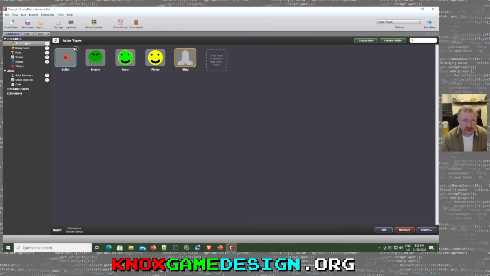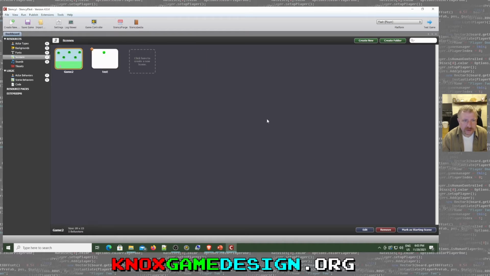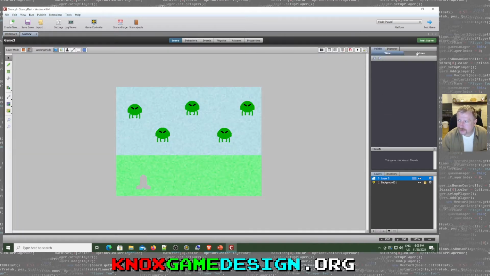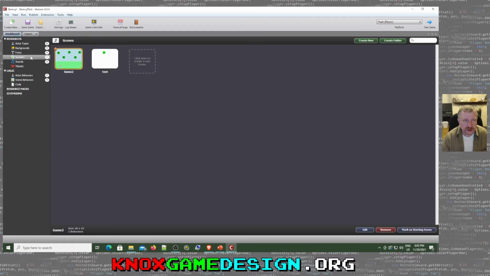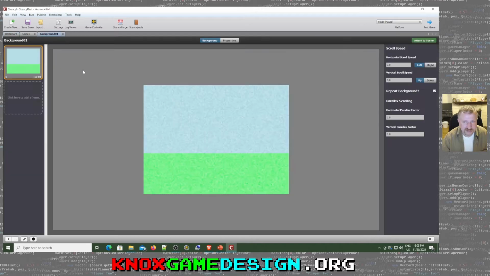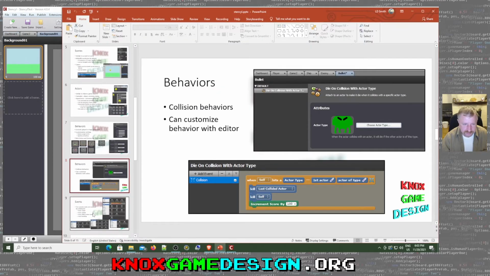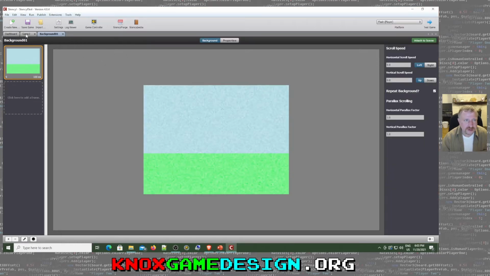I'm going to go back and look at this example shooter that I made. Let's go back and mark this one as starting. I'm just going to briefly go over this. So we've got a background right here. I didn't mention the background, but under your resources, you have backgrounds. I think I have a slide on this, maybe a couple of slides away. So I'll talk about backgrounds in a little bit.